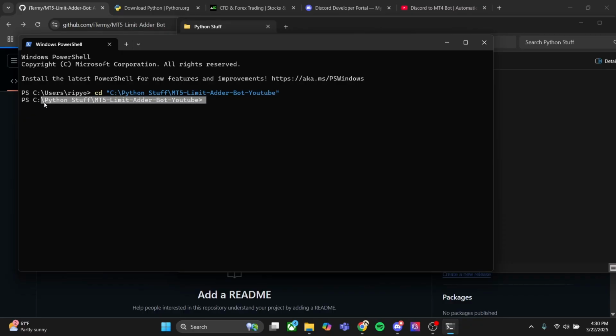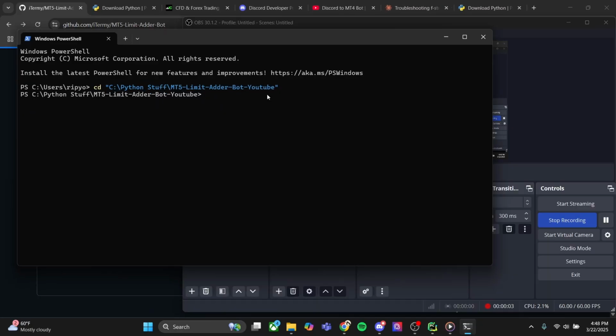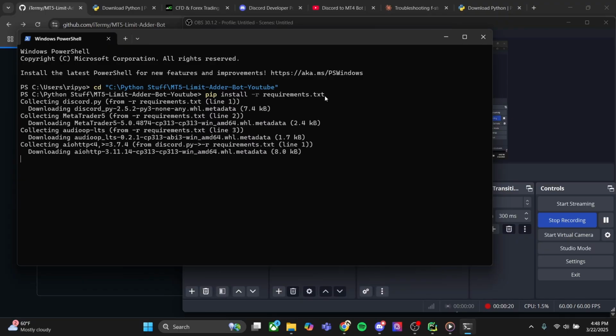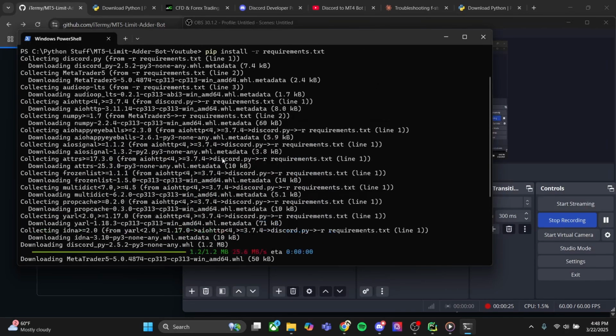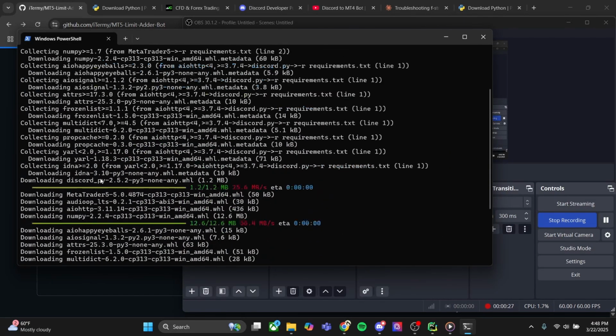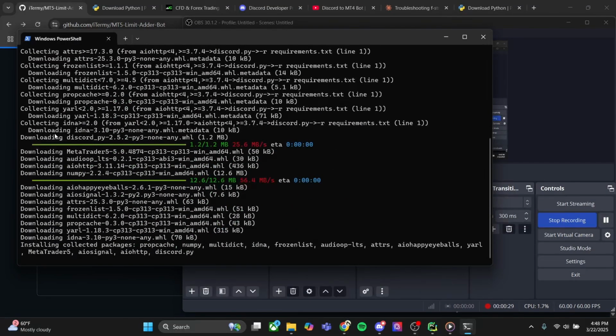Notice how the directory changed. Now once you got that done, type in this command: pip install -r requirements.txt. Make sure your command looks like this. Click enter, and just give it a little bit of time. It depends on the speed of your PC. But once this is done, I'll be back.